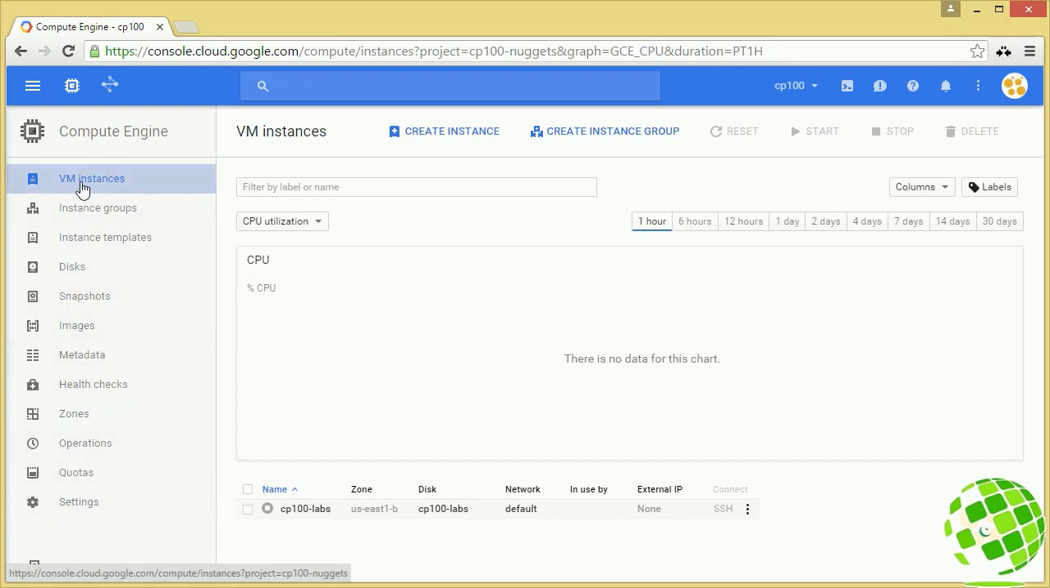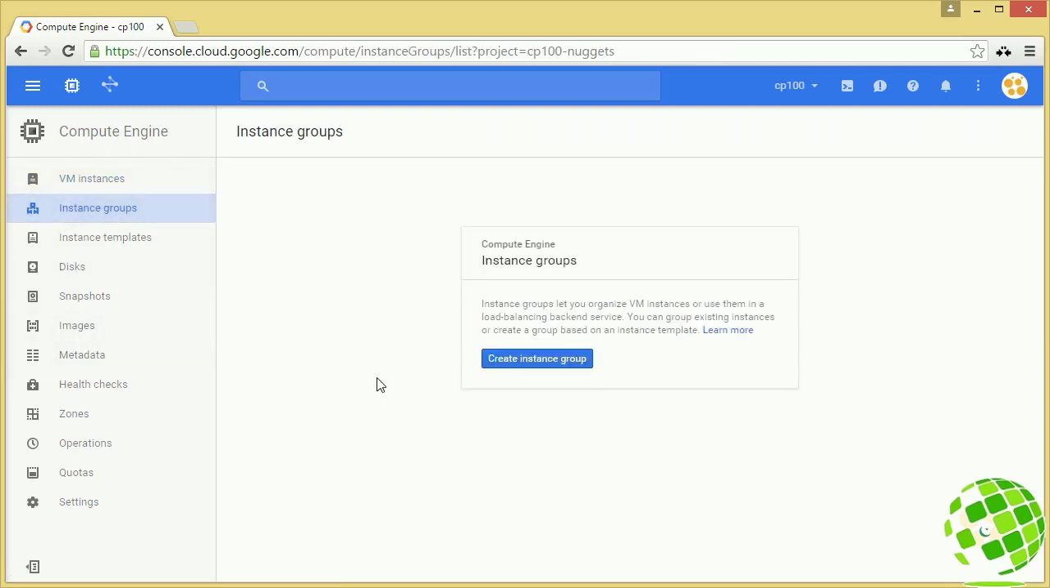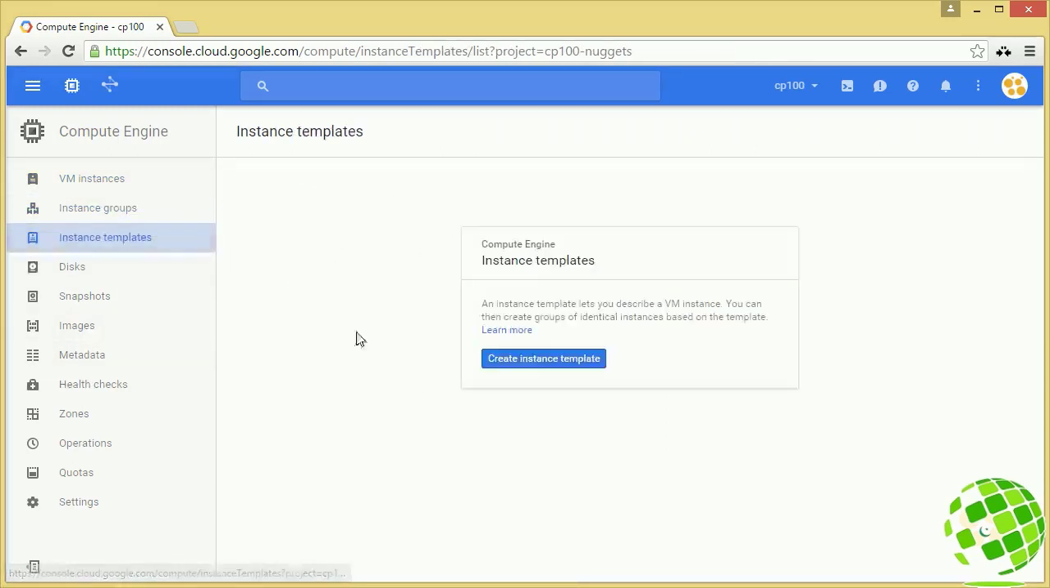Many of these we talked about here. Here's VM instances. So this will give us a good list of all of our instances. We still have one in here from a previous lab where we created our CP100-Labs instance. We also have instance groups. This is where we'll manage our pools of virtual machines. Instance templates, where you'll create templates to create those pools of virtual machines.